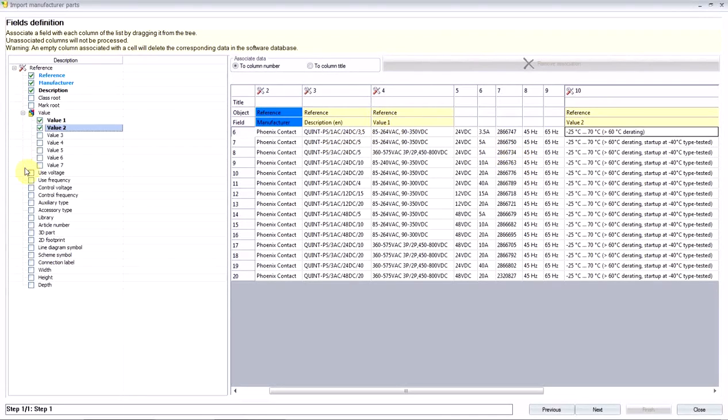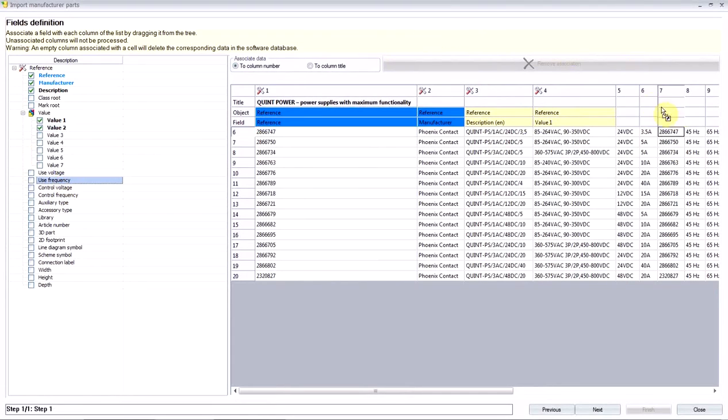Now let's go ahead and finish this list off. I'm going to add the 2 frequencies, the use frequency and the control frequency.